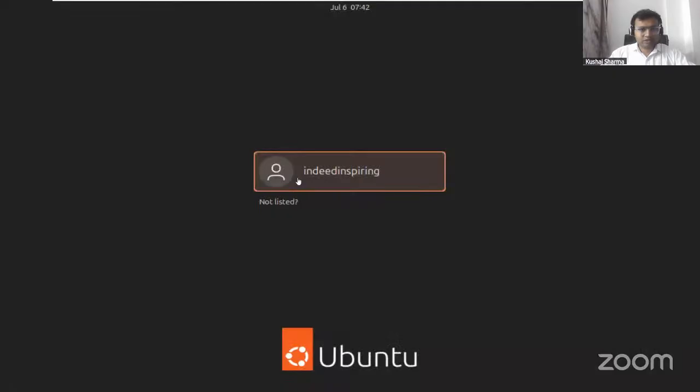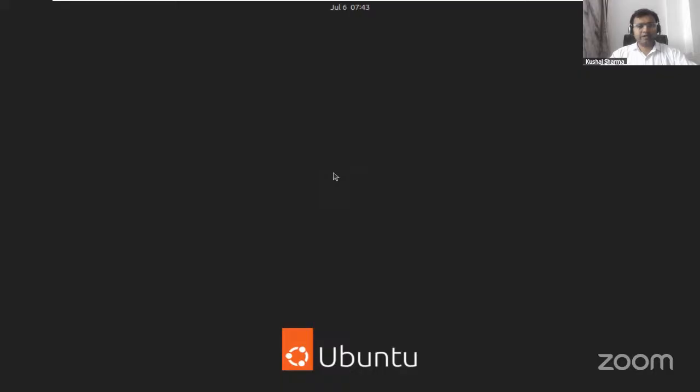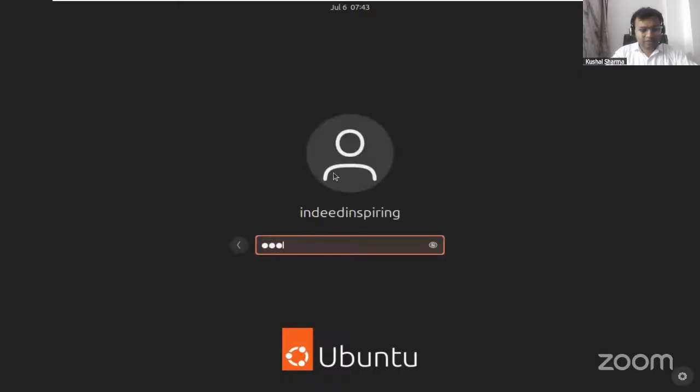So this is my Ubuntu system, and you can see that I'm going to log in with the Indeed Inspiring user. So let me log in to the user, and now we will see step by step the file permissions part practically. Conceptually, we had gone through that Linux is a multi-user system.